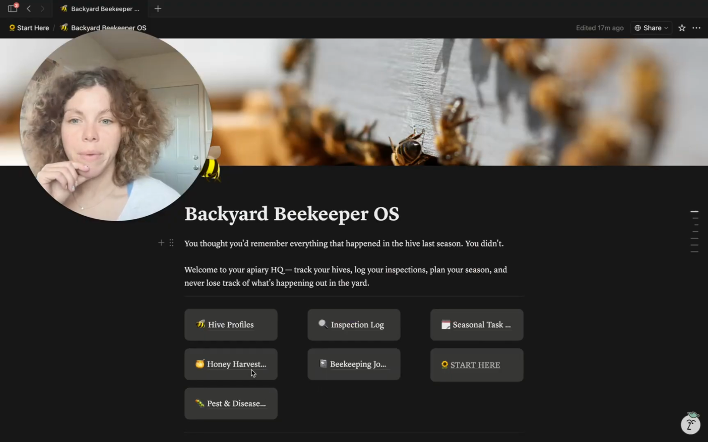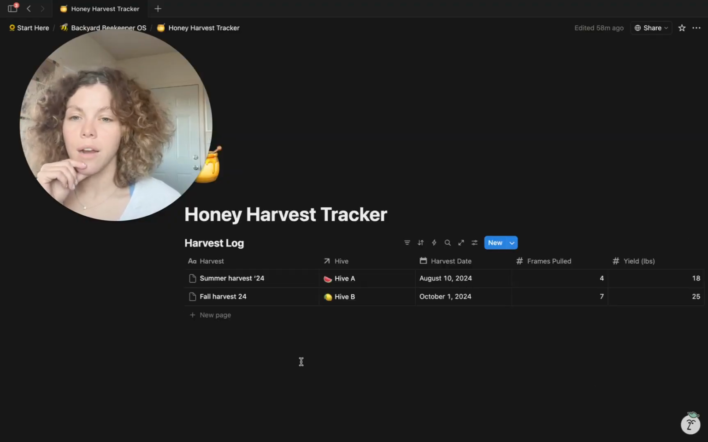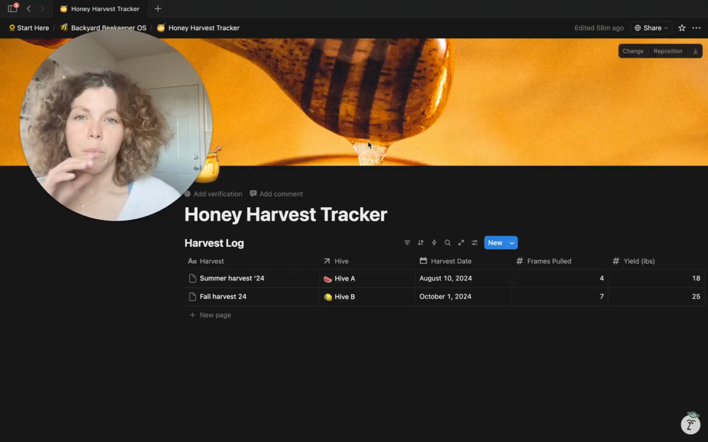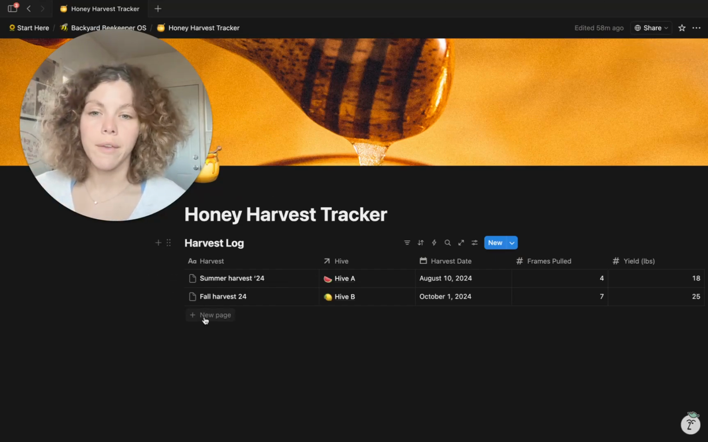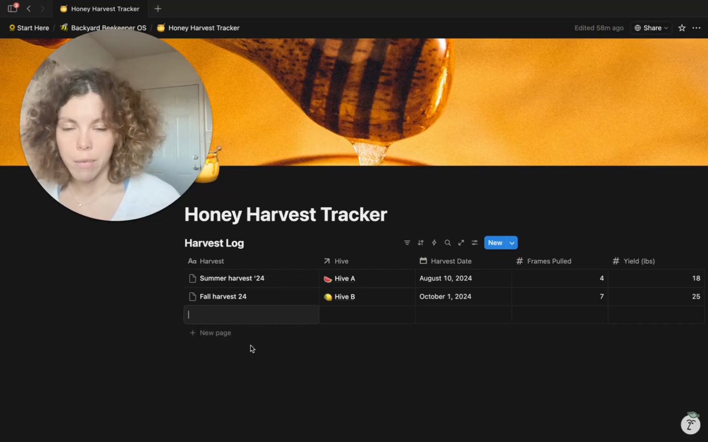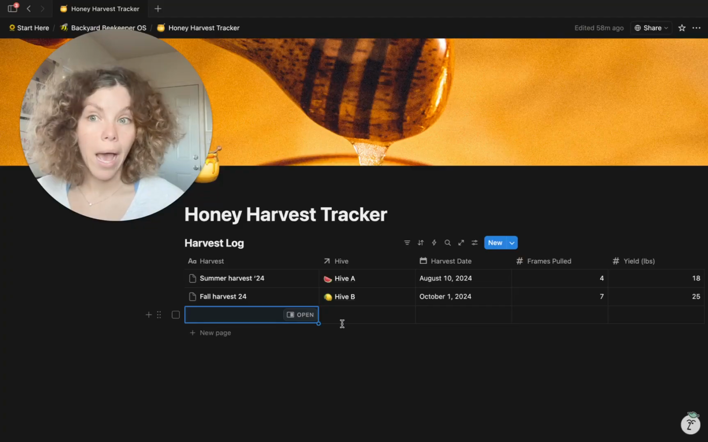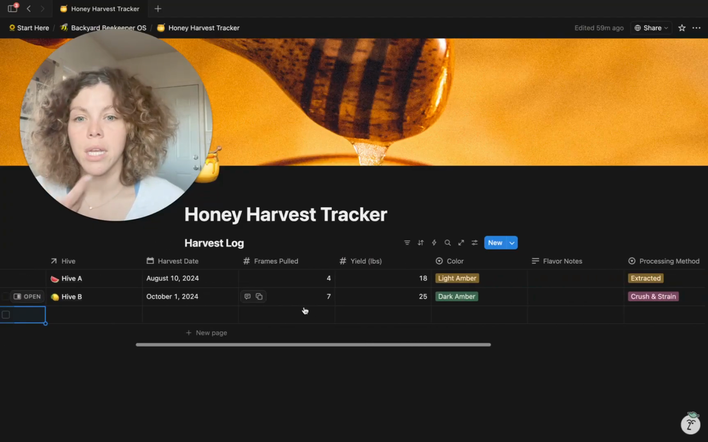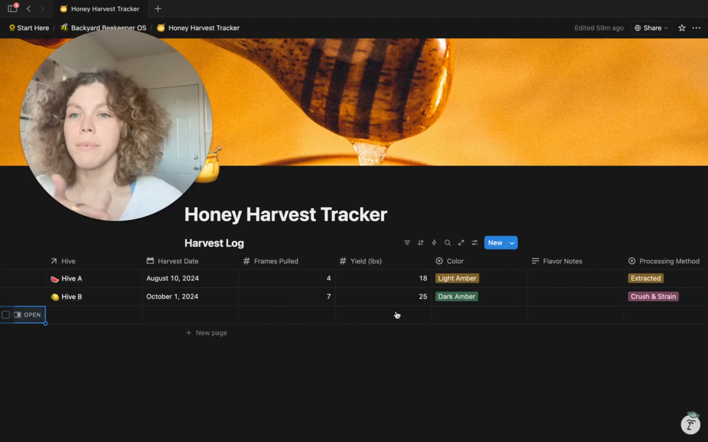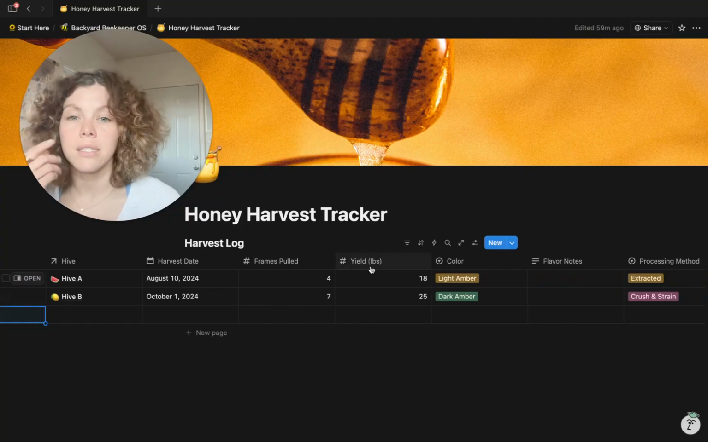Alrighty, back on the homepage, we are going to go into honey harvest. So isn't this so pretty? This is very simple, very straightforward. If you create a new page, again, you can name your harvest whatever you want to name it. It doesn't really matter. You can put what hive it came from. If you're spinning all at once, maybe it doesn't matter. Maybe you put in just how many frames were pulled. Maybe you put in total yield. You don't even necessarily have to.